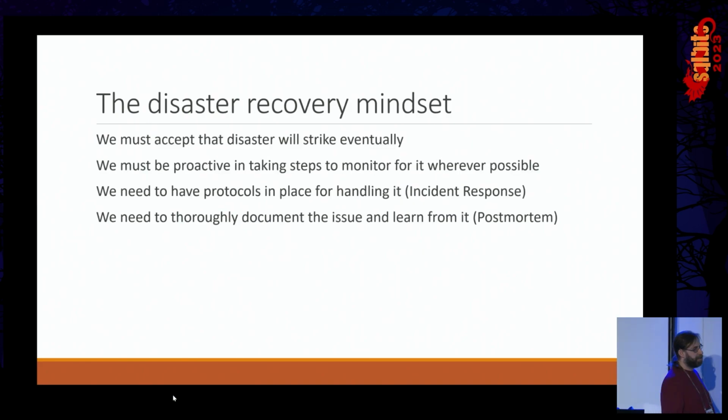To that end, there is a certain mindset that goes along with DR. So who here has seen corruption before? Please raise your... Oh, a good number of you. Would you say that you were successful in your first attempt at recovery? Okay, I see Sandra there. I see some people not so sure.